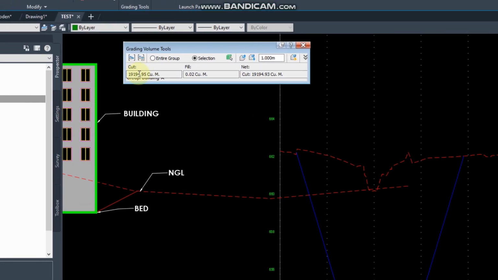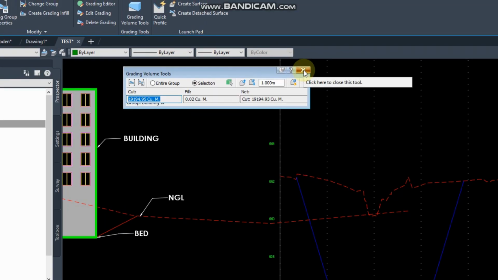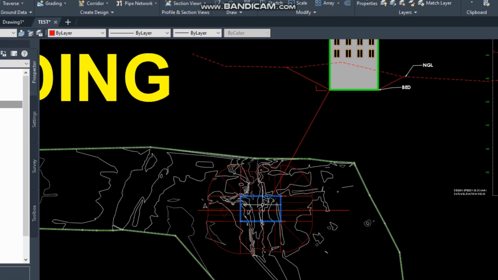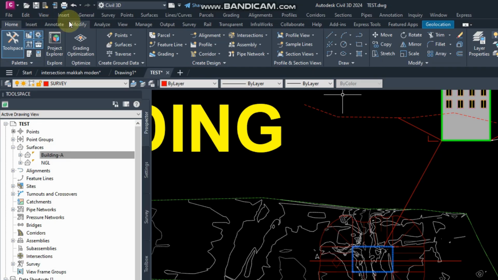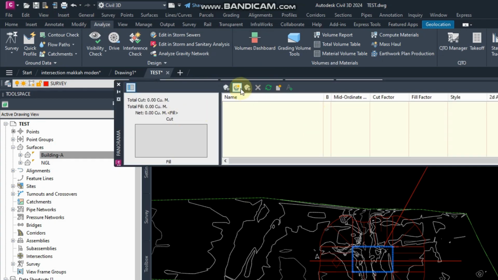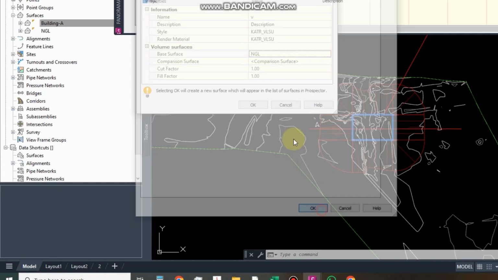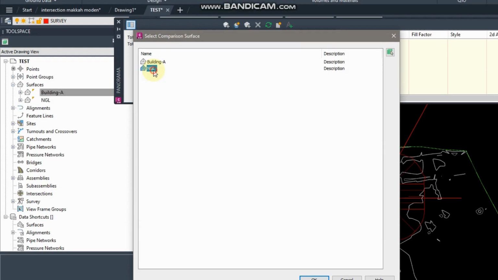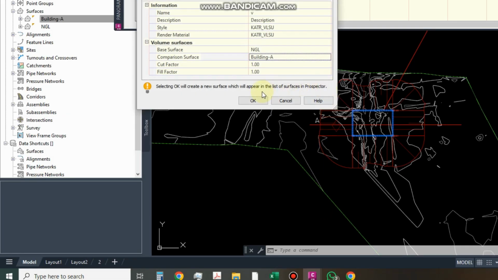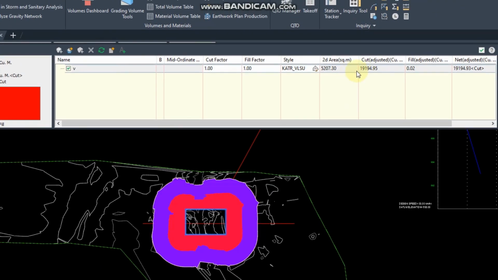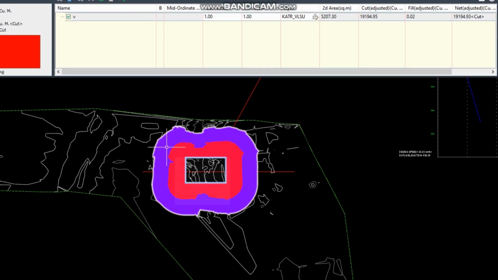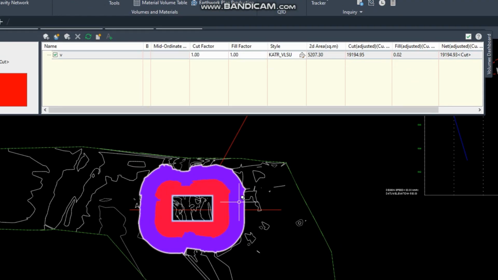From here, if I click the entire group, this 19,194 is the cut volume. Because there is no fill, there is only cut volume, and this is in cubic meters. And from the analyze toolbar, you can also calculate the volume for this area. Select the base surface as NGL, and the comparing surface, and you can see it calculates the same volume.